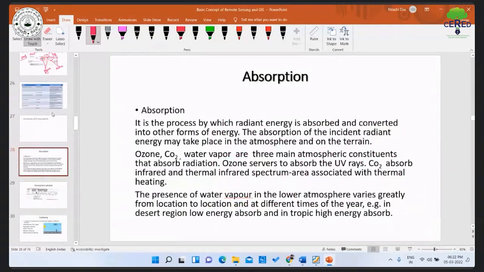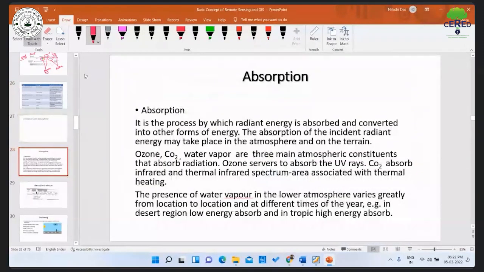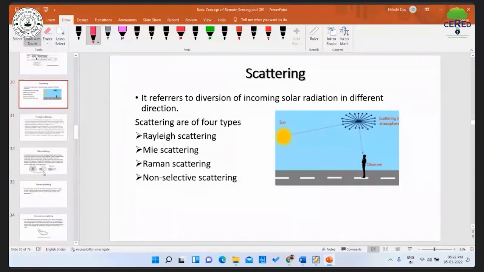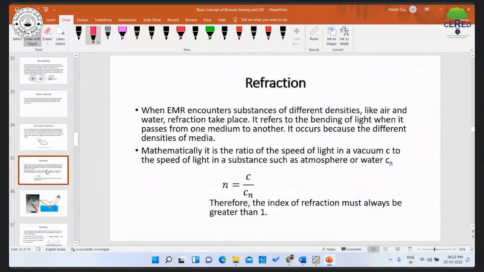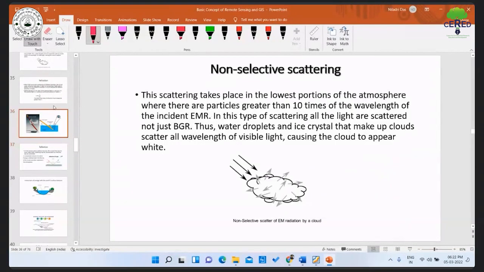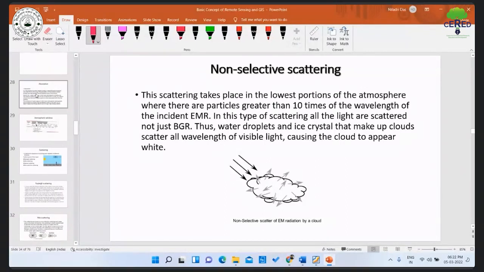These kinds of interaction, like absorption, scattering, refraction, and reflection, these four types of interaction can be observed when it passes through the atmosphere. I'm not going to go into detail in this demo class. If you do the full course in CERED, then you can get all this information in a very detailed way.